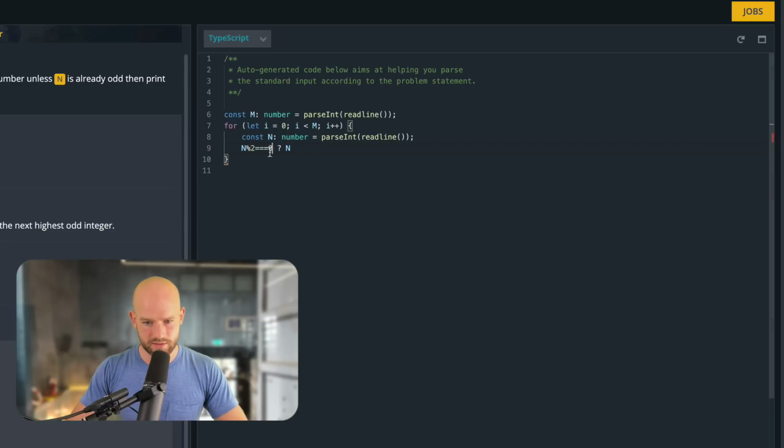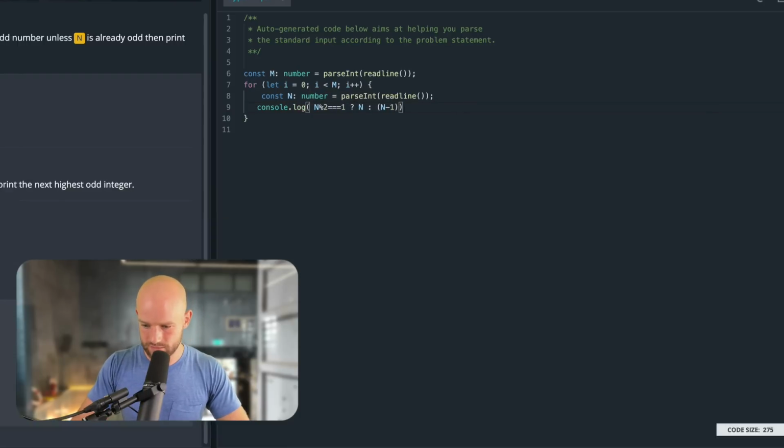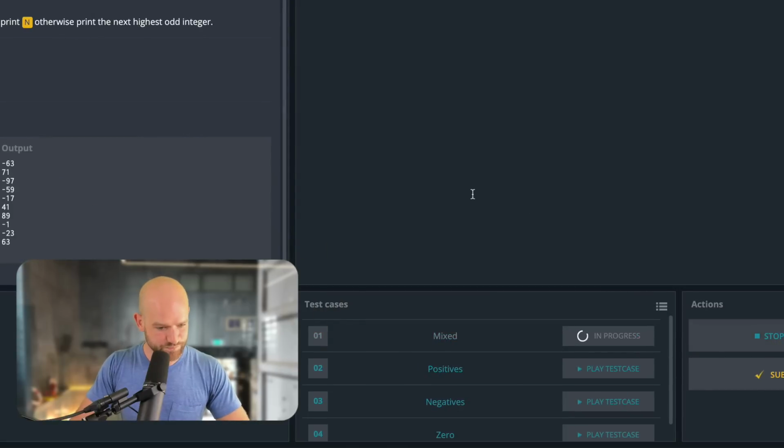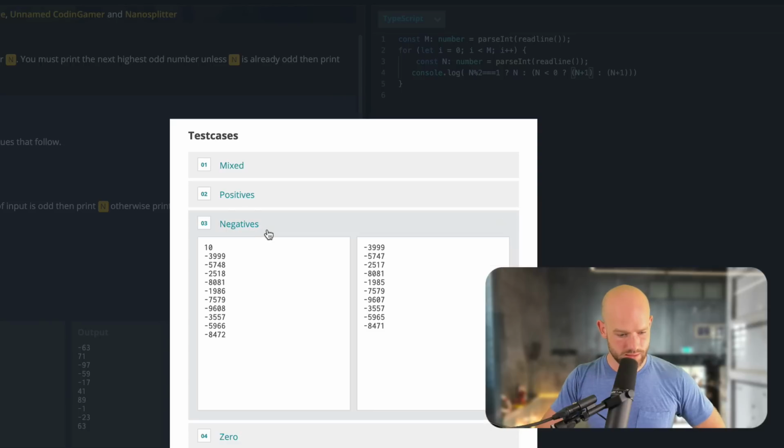If is odd equals 1, we print n. If not, we print n minus 1. Something like this. So let's run the test first. A few moments later. Negative, expected.